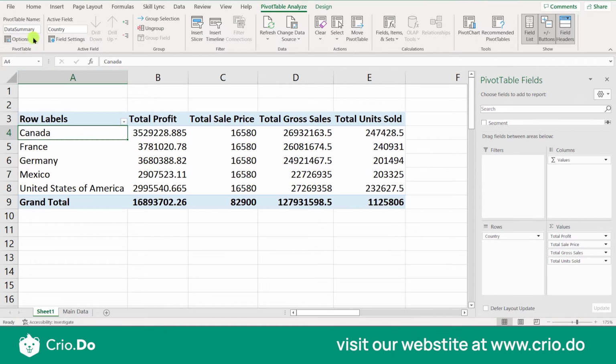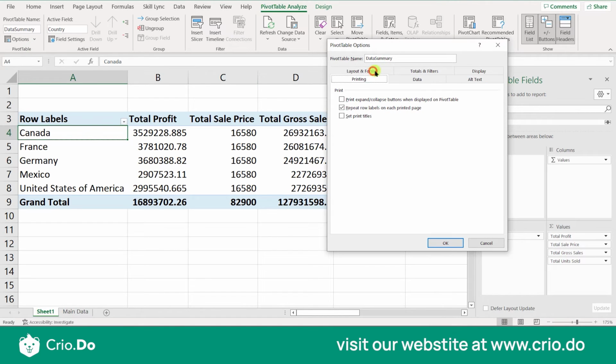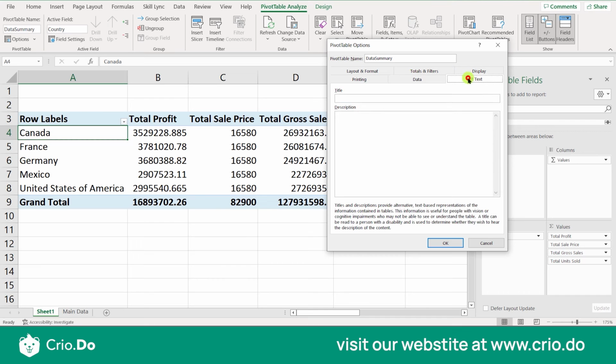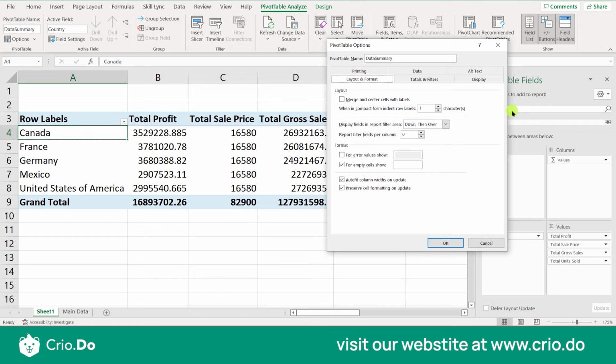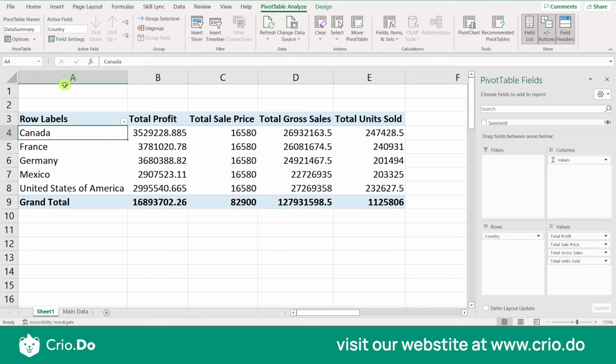I can change other options also. In options, we have this printing format, data format, alternative text, display settings, some data settings, some layout and format. So if you want to make any changes with that also, you can do that, or you can change the name here. So this is with the pivot table options.